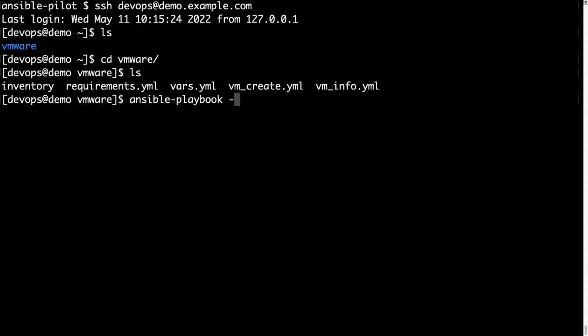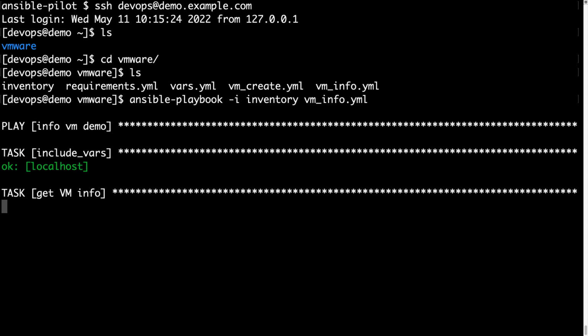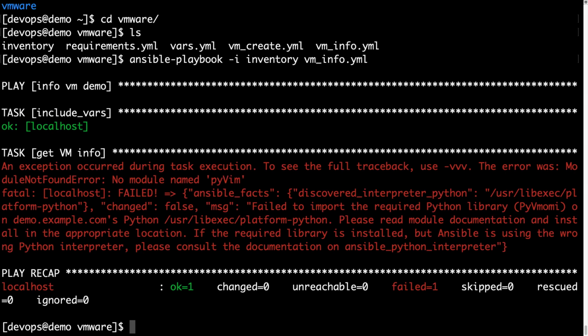So for example, let's try to execute our Ansible playbook with the ansible-playbook command, -e the inventory and the name of the playbook, vminfo.yml. As expected, we have an error about a missing Python library, PyVmomi. You remember, this is quite useful and strictly mandatory. This is the library that interacts directly with the VMware API.